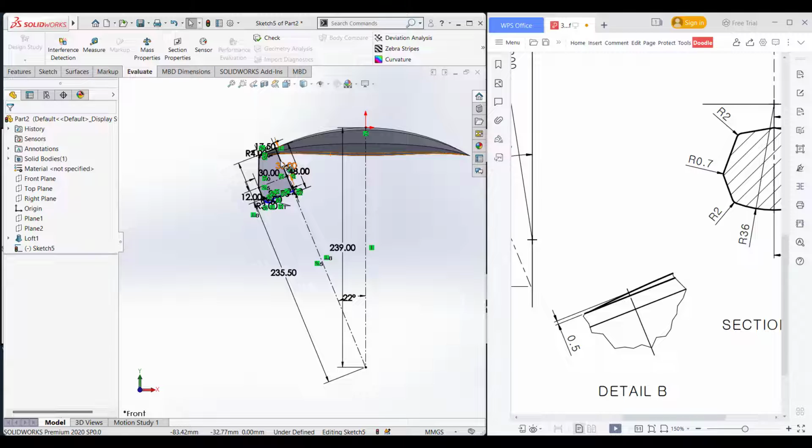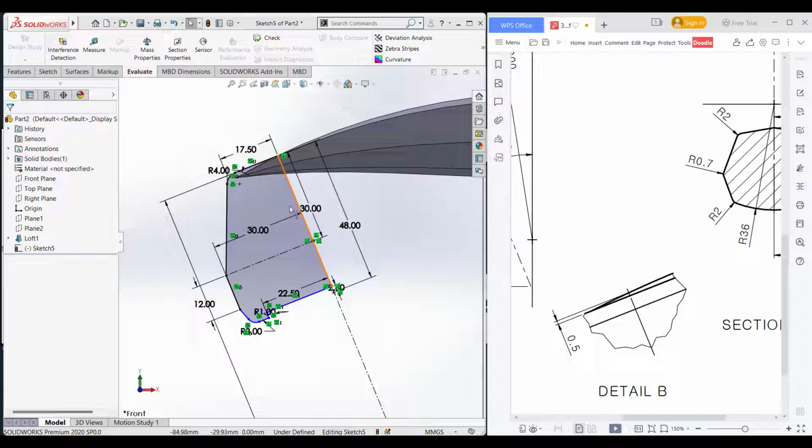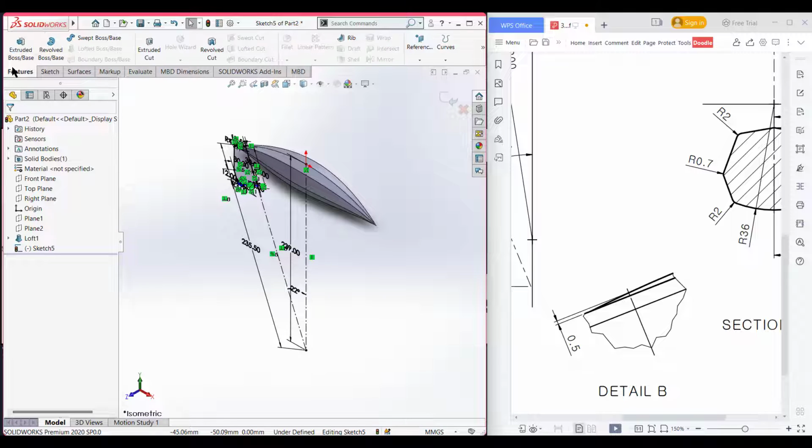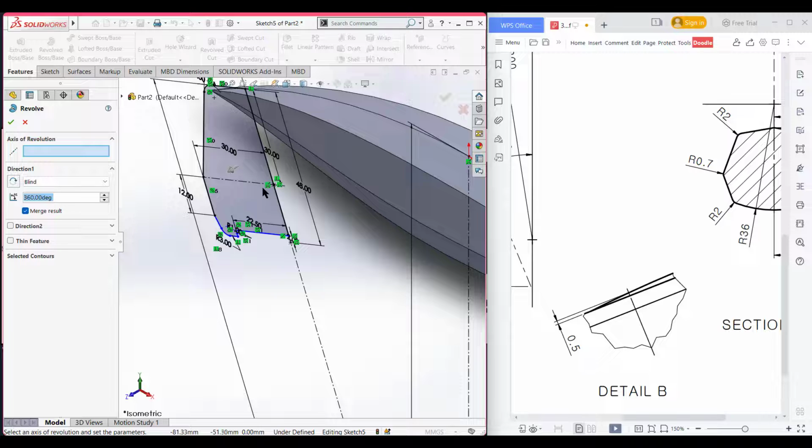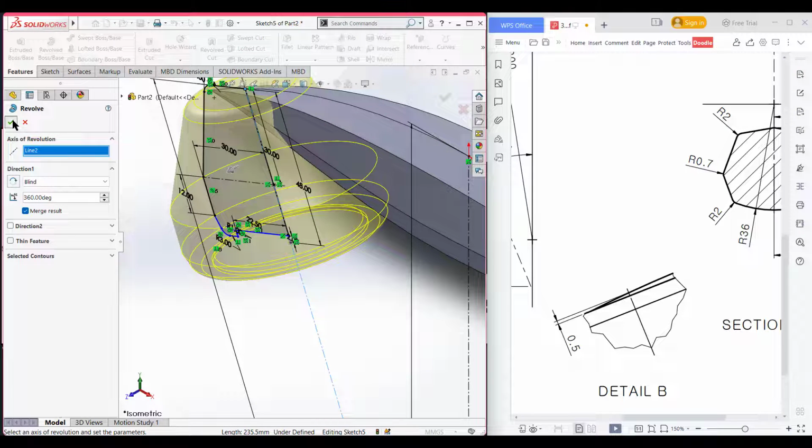Now as we have drawn our shape, now I will isometric it for a better view. Now isometric it. Now go to features. Now revolve boss. Now zoom it, and for axis of revolution select this center line. Now press OK.